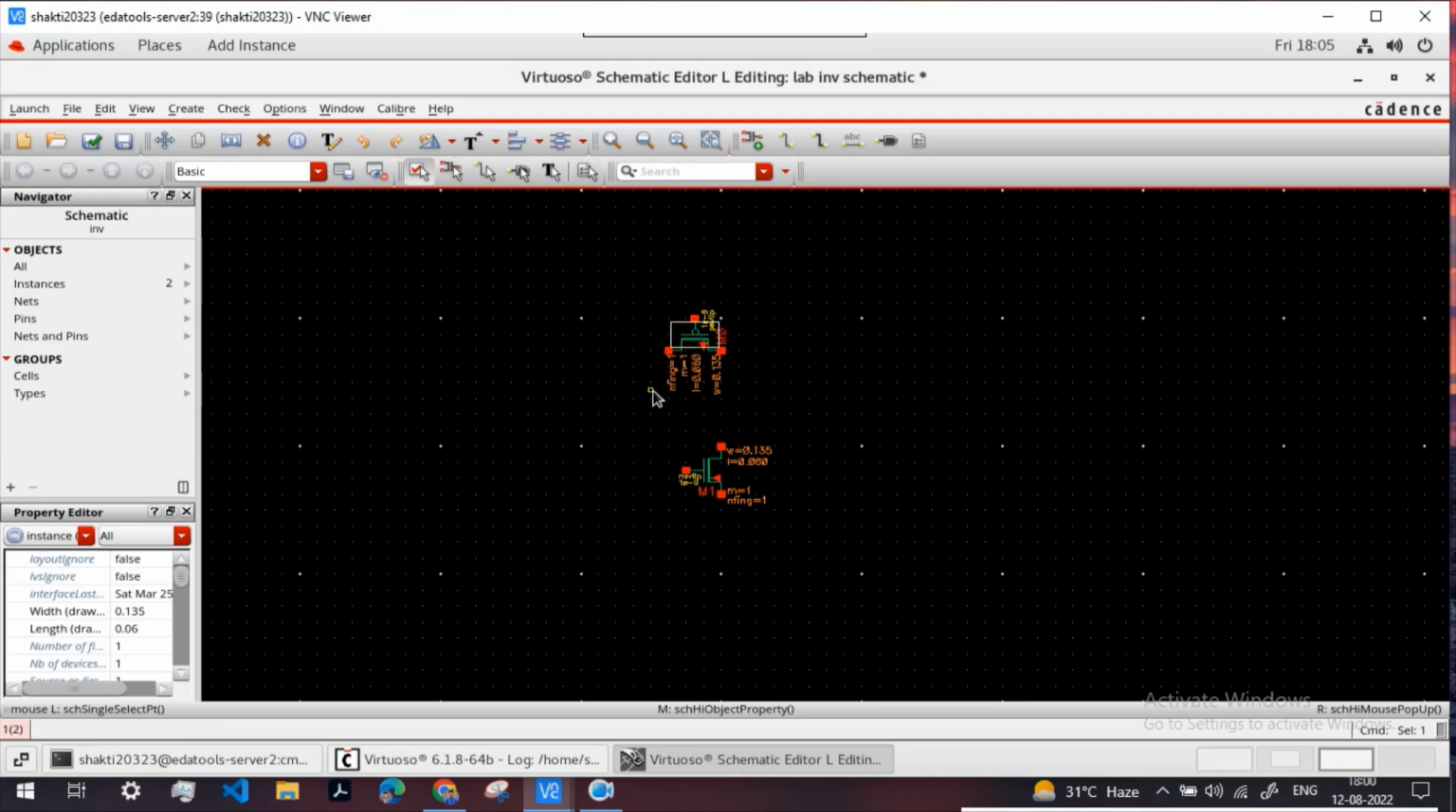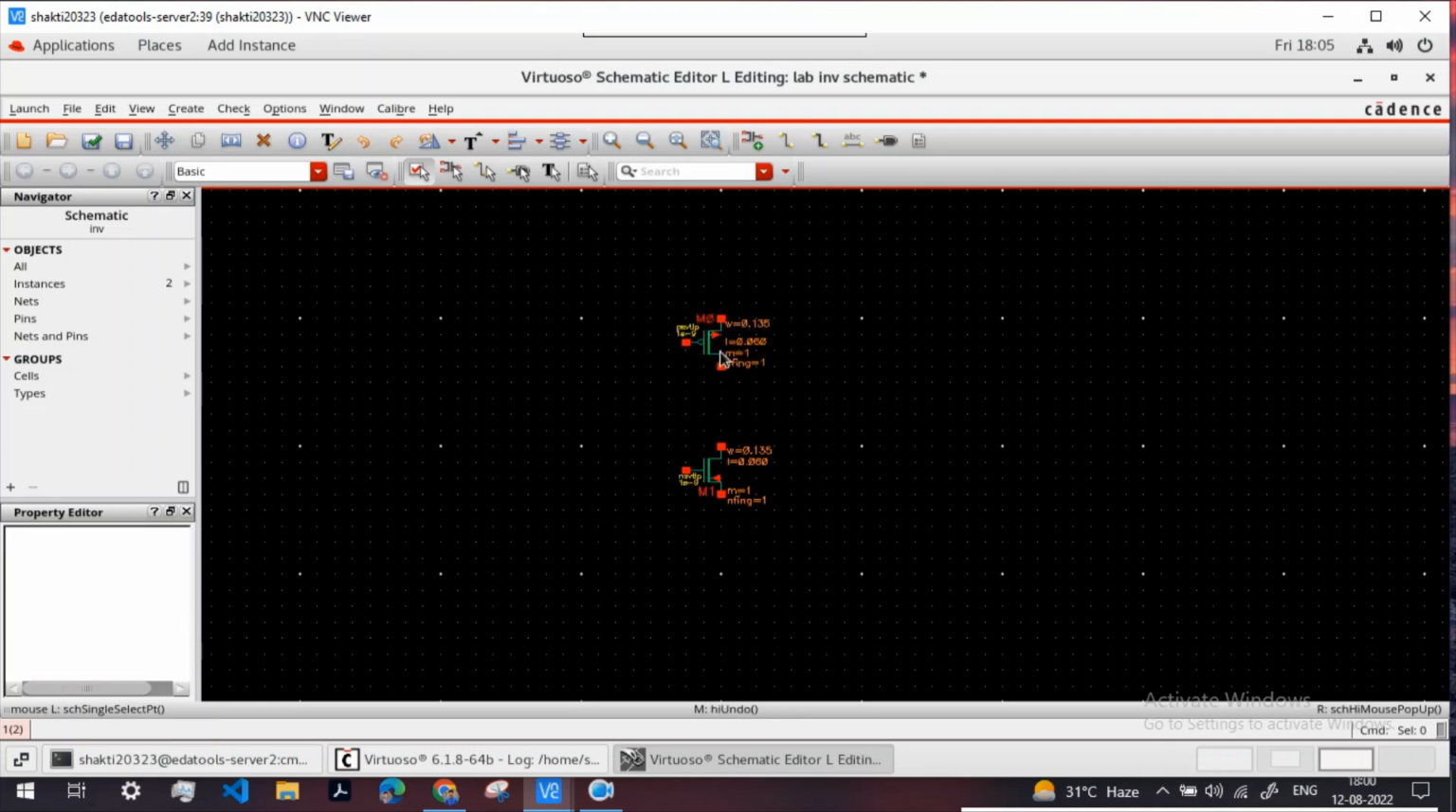Another thing is, if you want to undo, you can do undo by pressing the U button on the keyboard. U is the keyboard shortcut for undo. So you see the rotated instance has been undone.